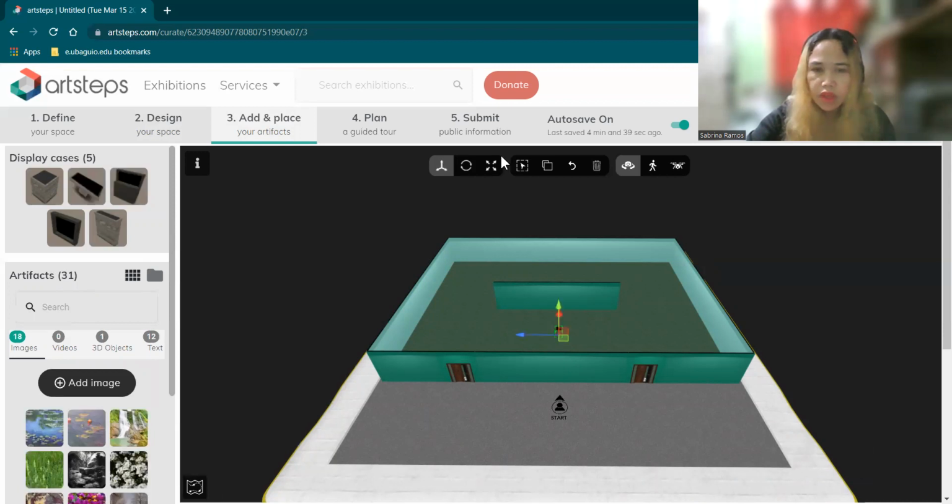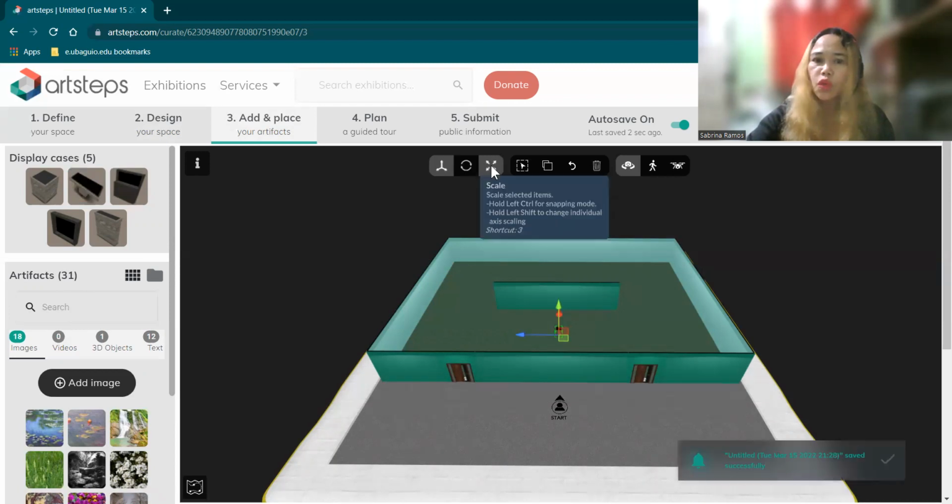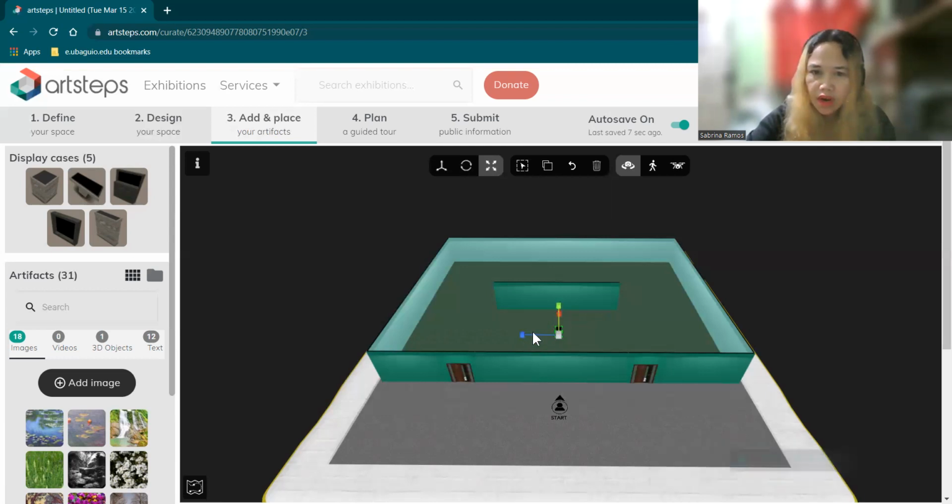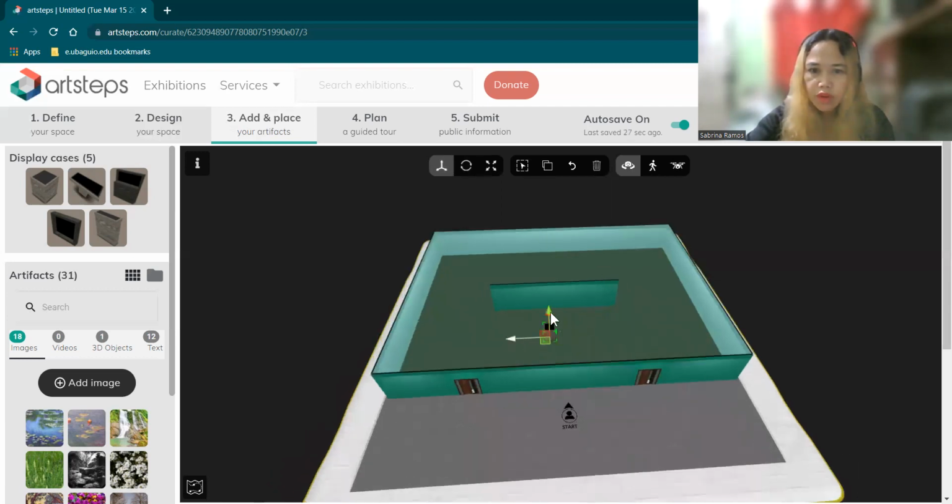Okay, so let's make it a little bigger. So this one is what you're going to use to scale your artwork or artifact. So click that one. If you notice, the arrows became square. And then you drag it so you can make it bigger. And then if you want to move, you just have to click this one, the move arrows or move icon, and you will be given the arrows. So you can move it to the right, or move it back there, up there, or back there, like that. So let's place it at the center there.